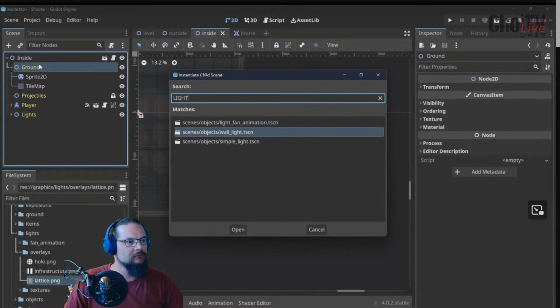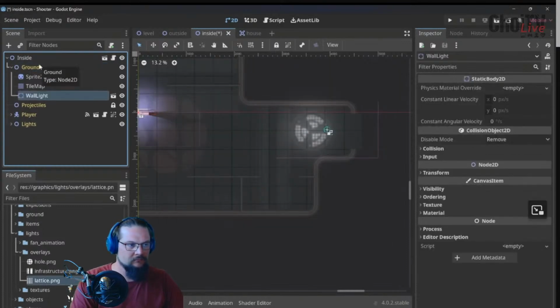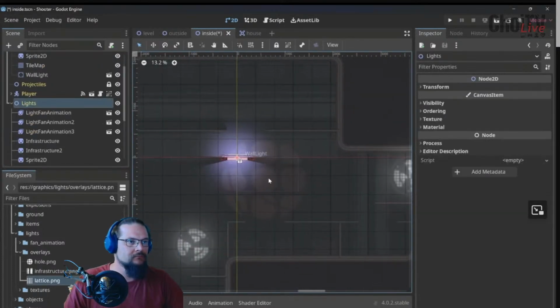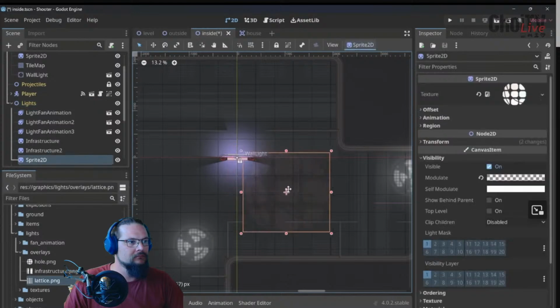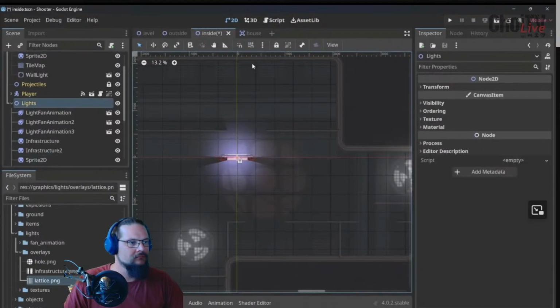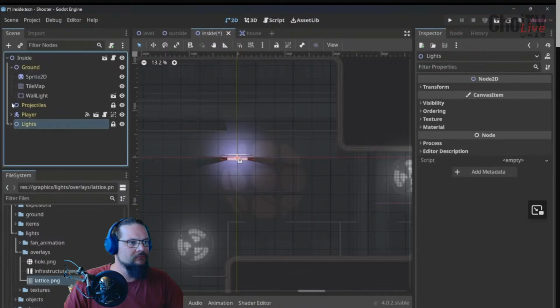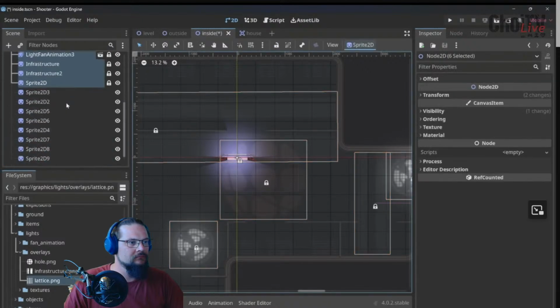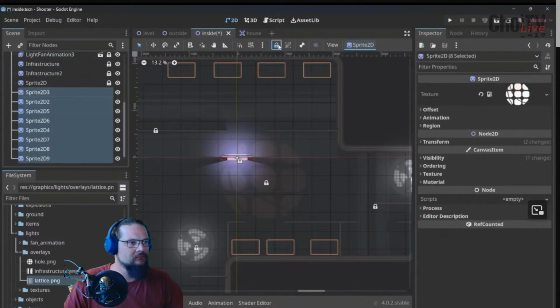Basically, what I want to add is the wall light and the simple light. Let's start with the wall light. And I could see another problem: if I try to select this light, I am selecting this other light. And for that, I want to lock the lights for now, so they're not getting in the way. As a matter of fact, let's lock all of this.